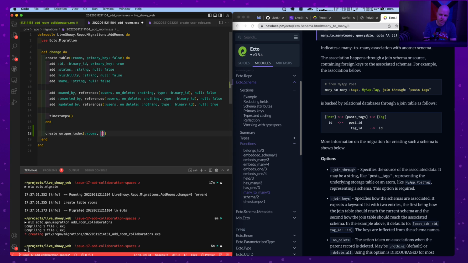Wait, this is the rooms table. I don't need a unique index here. I don't think I have a limit. I'm not going to have a limit of rooms for a user, at least not. I think I'm going to allow a user to have multiple rooms. Index rooms, I think owned by.